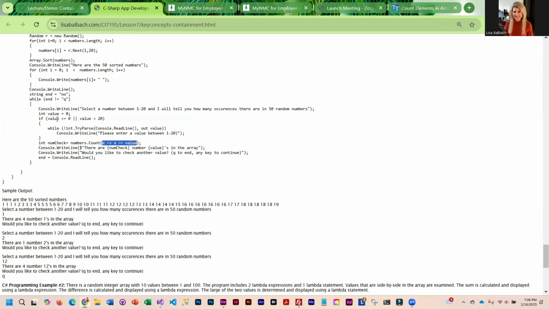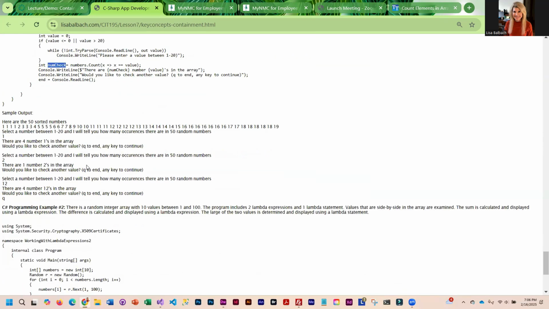And then here is the lambda. Okay? And so value is the number that they entered, and X is the number that it's retrieving from the array. And we are checking to see if X, the number from the array, is equal to the value that was keyed in. And if it is, it adds 1 to the count. So it goes through all 50 of those numbers and stores the total over here. And then that gets printed out, and they're asked if they want to do it again. Okay, so that is the first example. Here's a sample run.